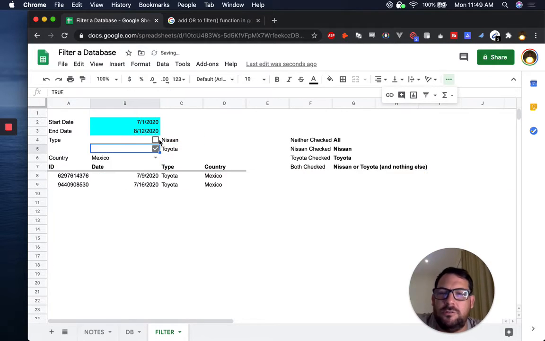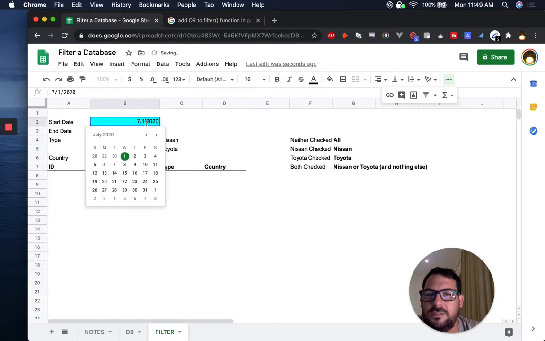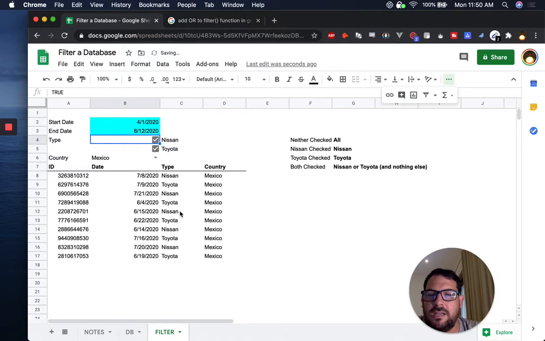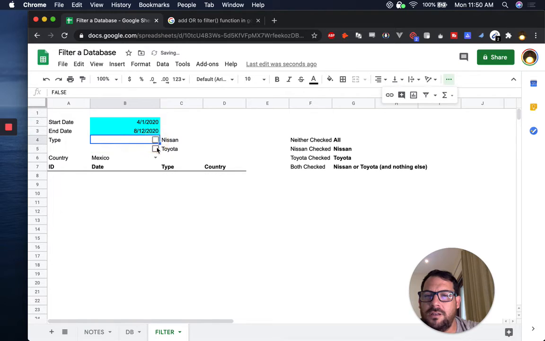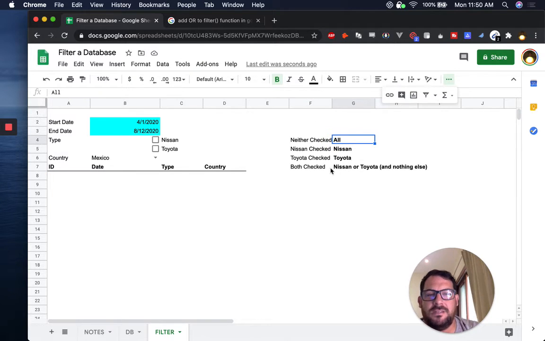So let me show you. If I have Nissan, there's Nissan. If I have Toyota, there's Toyota. And now if we check both, we have Nissan and Toyota, but we have nothing else. Let's add in, we have unknowns here, right? So we actually want, if nothing is checked, we want everything. So I'm going to fix that and I'll be right back. But I think this is now a better solution, or the problem is now defined here.